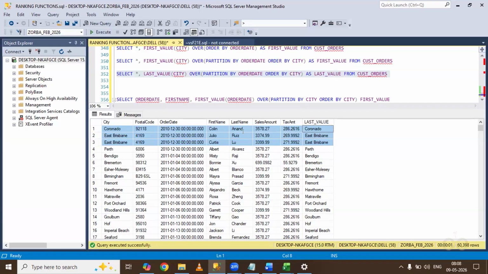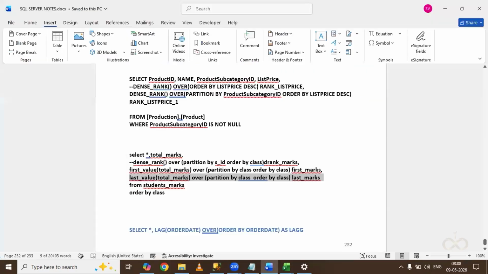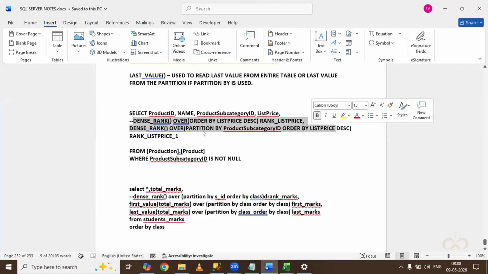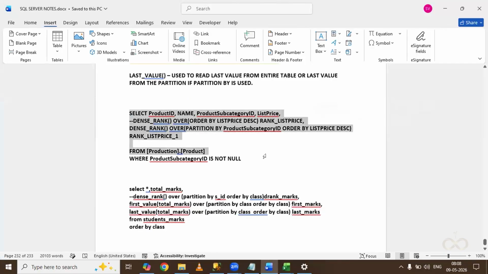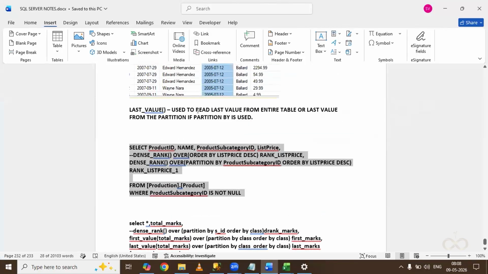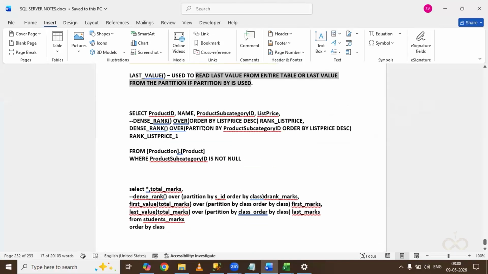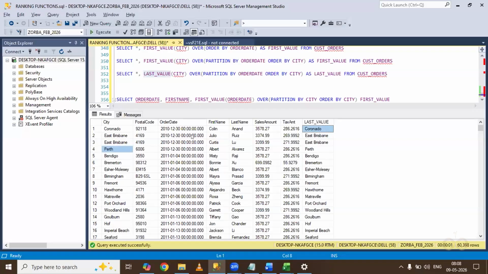How to get this last value? I could recall I have read this: last value does not work how we have expected. This has to come here. I don't remember why I have written this: read the last value from the entire table or last value from the partition. Yes, I'm using partition. I want to get this last value. How to get that? I'm trying.